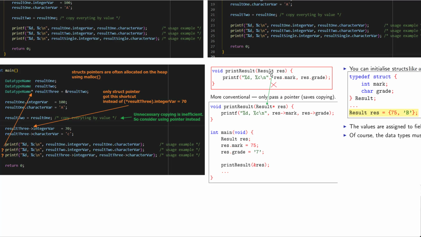Because if you write like this, that means when you pass the rest, you declare the main result rest, and then you call this function print result rest. Can you imagine? When you pass into this function, this rest will make a copy of this rest. I repeat again, this rest will make a copy of this entire rest, okay? You don't want to do this.